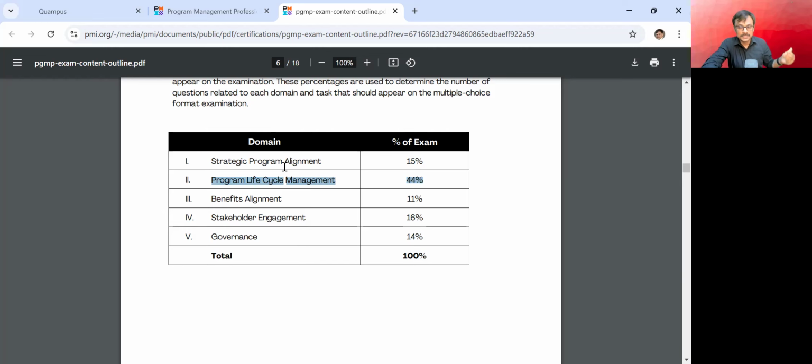So they may not have experience in other areas, but this is something usual. You need to ensure, coordinate, integrate, and align all the component projects which you have in order to achieve program objective. So those kinds of tasks give you 44% of your exam. Then you have benefits management.